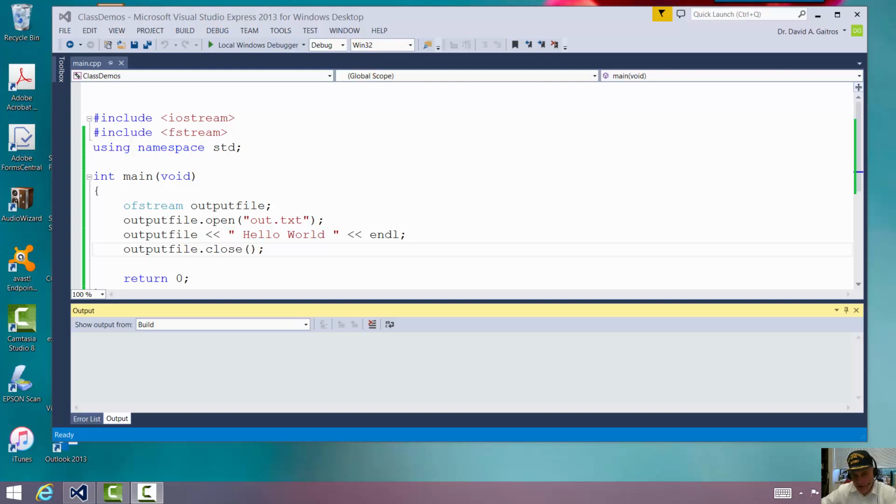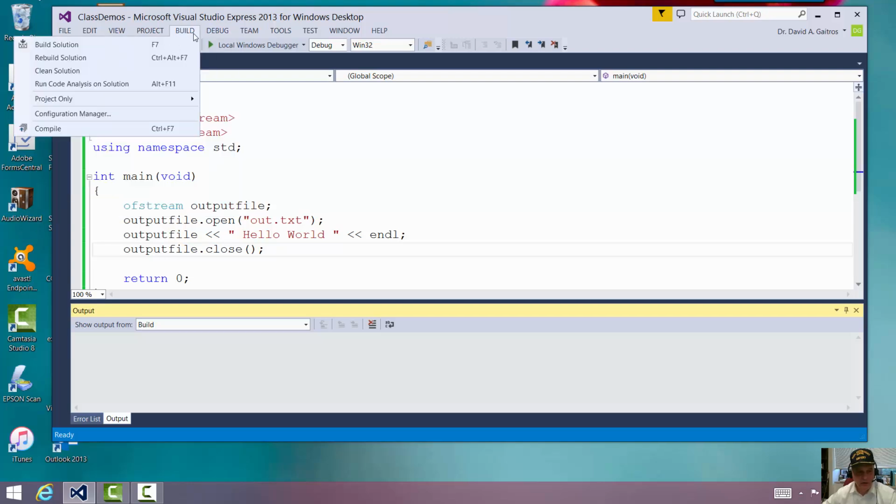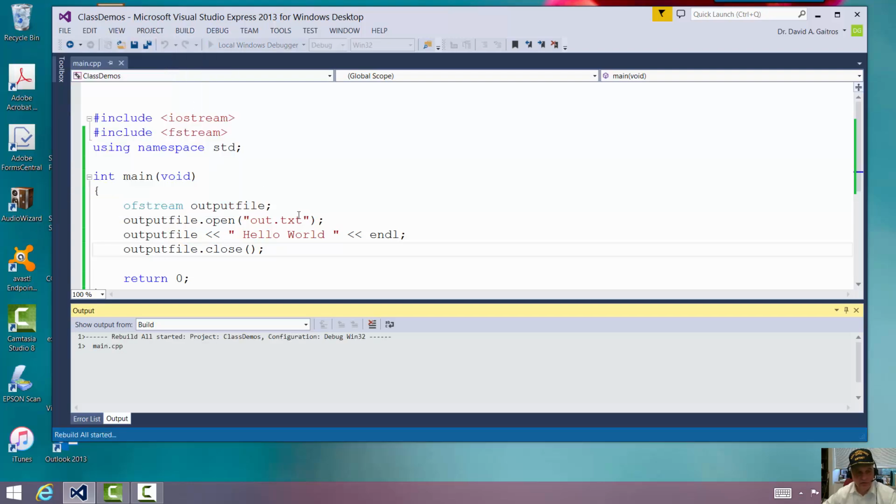Mine, what I do is I have one here. I created a project called Class Demos, so it's on the C drive. So we're going to start there. The first thing I'm going to do is create the file. I've got a little example here. I'm going to rebuild this solution. What this program does is it creates a file called out.txt with one line in it that says hello world.